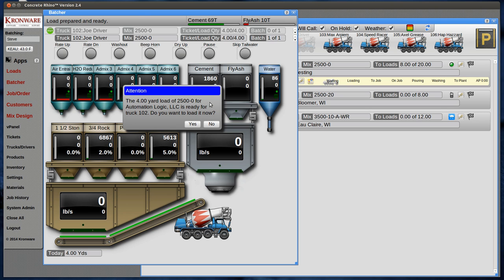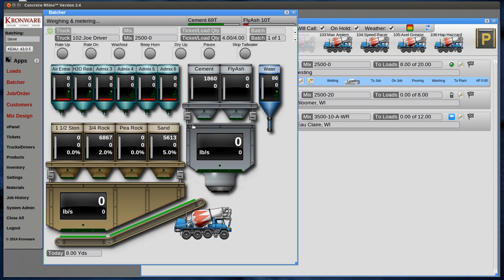Okay, it wants you to double check here. 4-yard load of our 2500 no fly ash mix for automation logic, truck 102. All right, sounds good. Let's batch it. Now the current batching load is highlighted in light blue here. As you can see, your targets have weighed up. Everything seems to hit all the targets good. Immediately discharged because that's how we have it configured. Here are our flow rates. If we wanted to increase that, we could hit that.